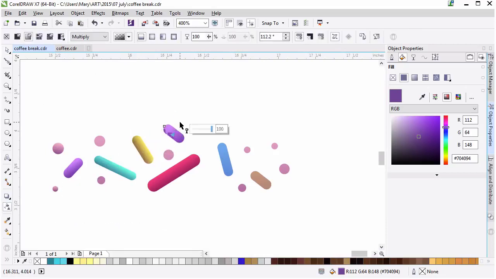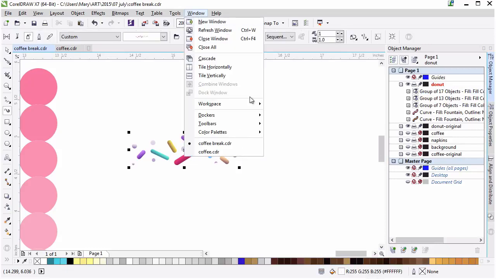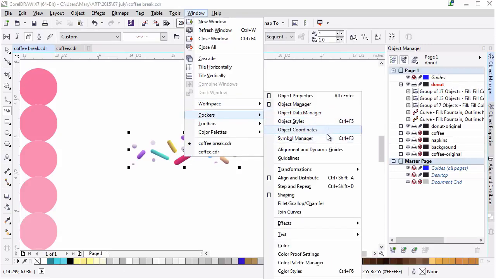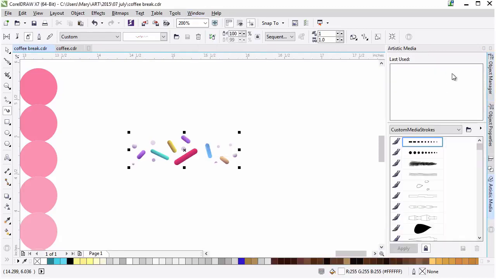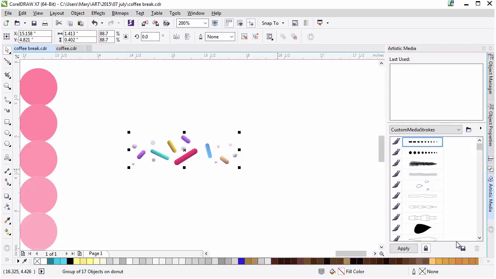Continue doing this until all of your sprinkles have a gradient to them. Group all of your sprinkle components together. I lightened up my round sprinkles so they'd show up against the pink frosting more than the previous color would have. Open up the Artistic Media docker.